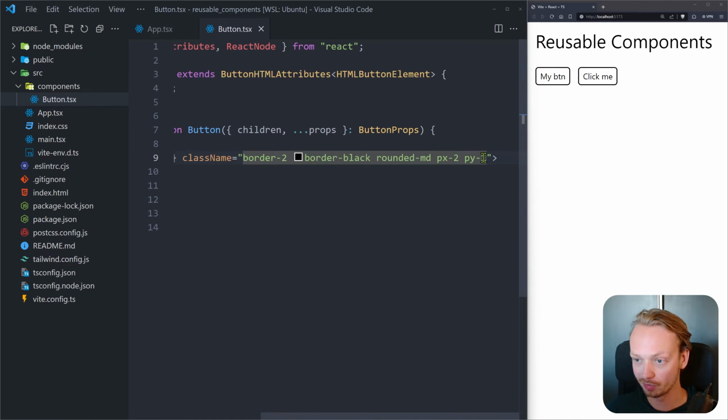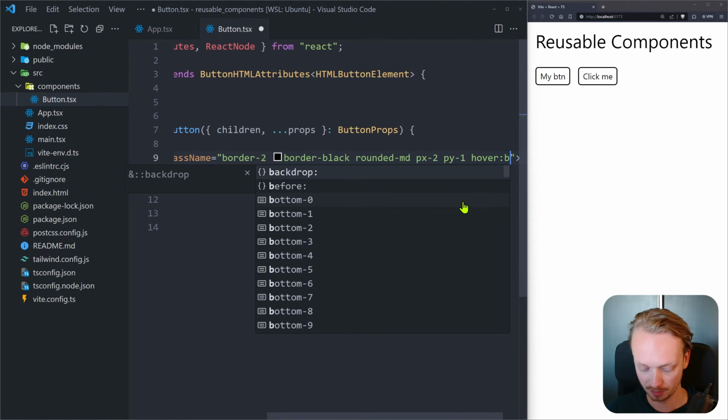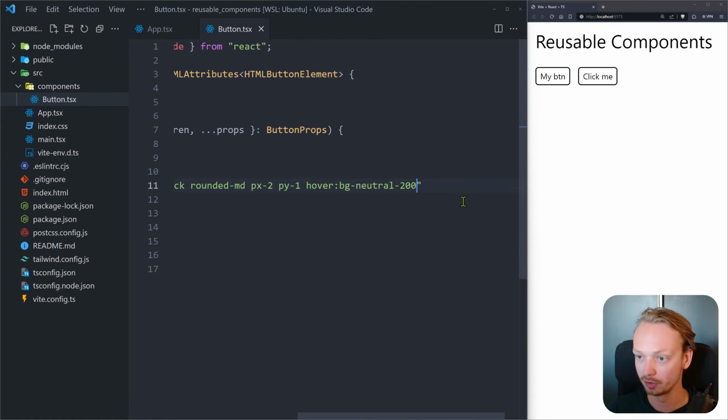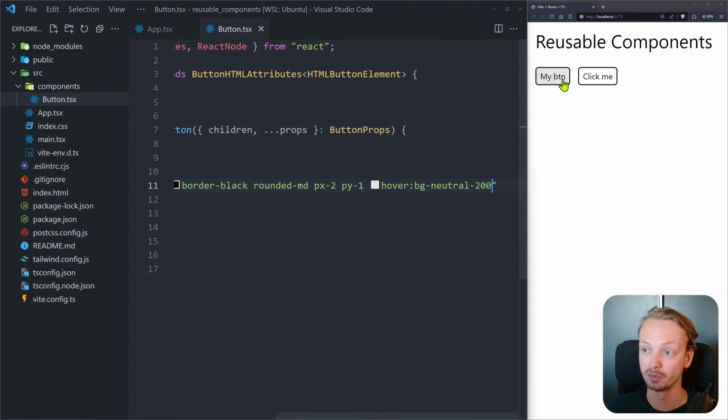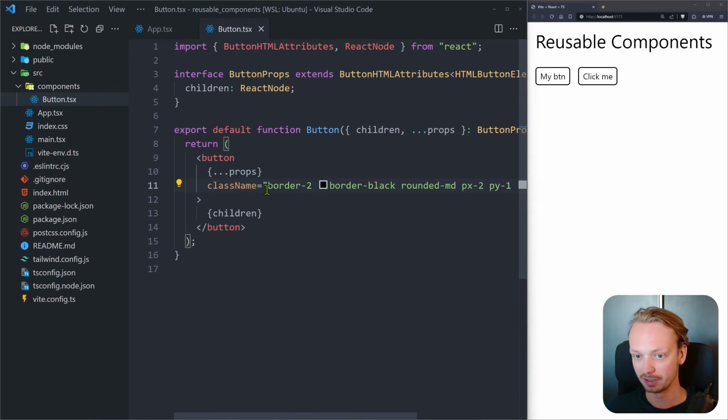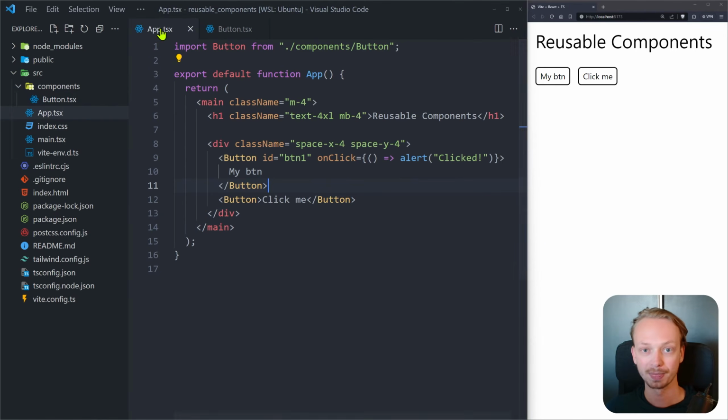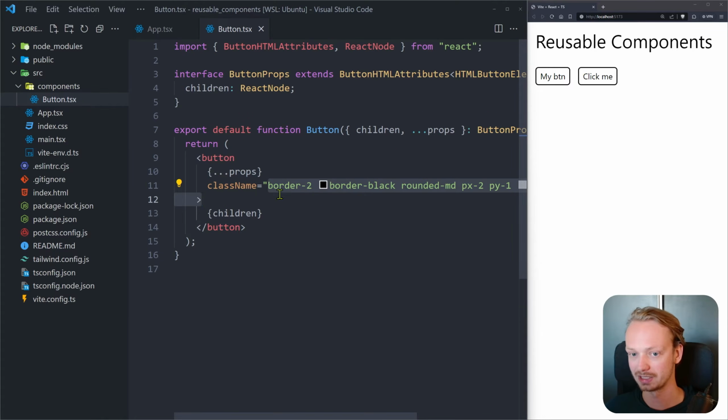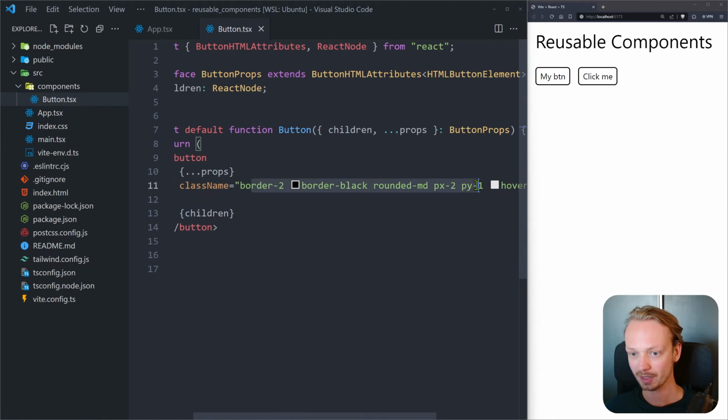Maybe we want a hover state on here, so hover:bg-neutral-200, so we have this kind of dark or light gray hover effect. You know, this can already be quite a lot. And if I need multiple buttons with all of that styling, you're just copying the same class list with Tailwind classes over and over. And if I want to make a change to how all of my default buttons look, I have to go in all of these elements and change their classes. Now I just need one place where we have the styling.